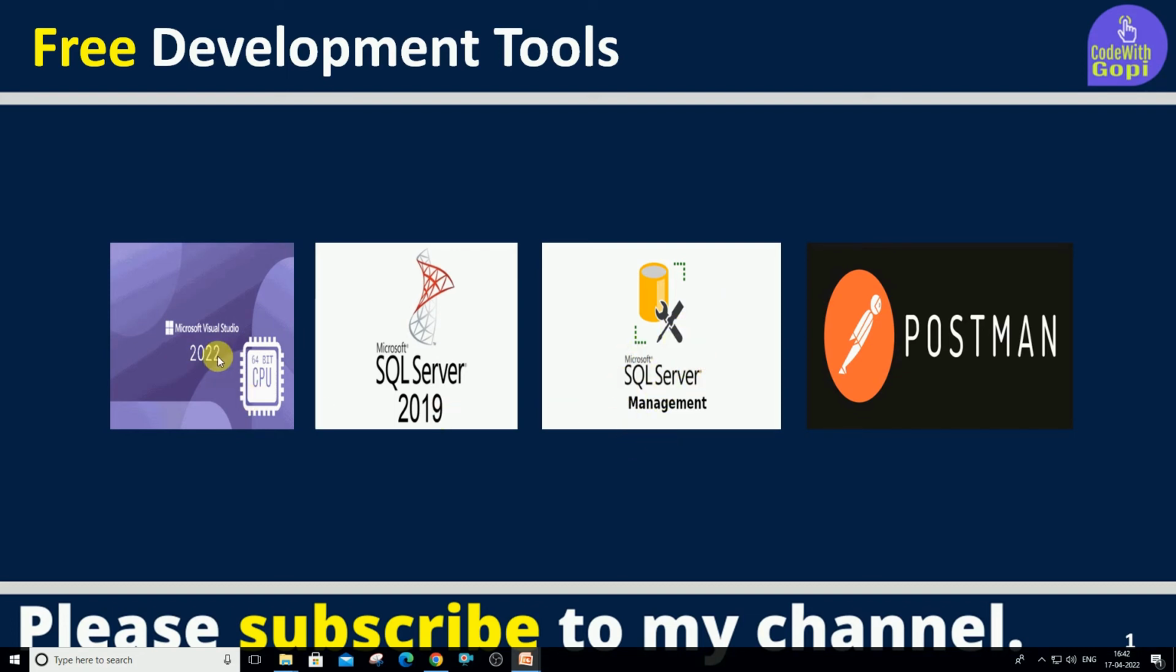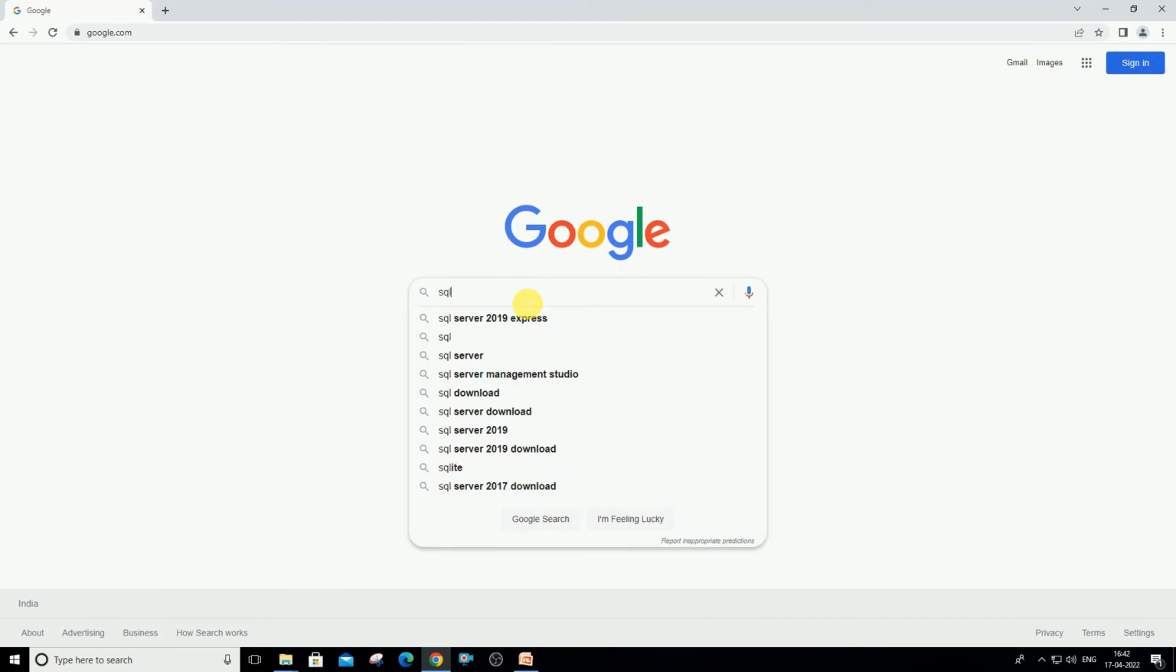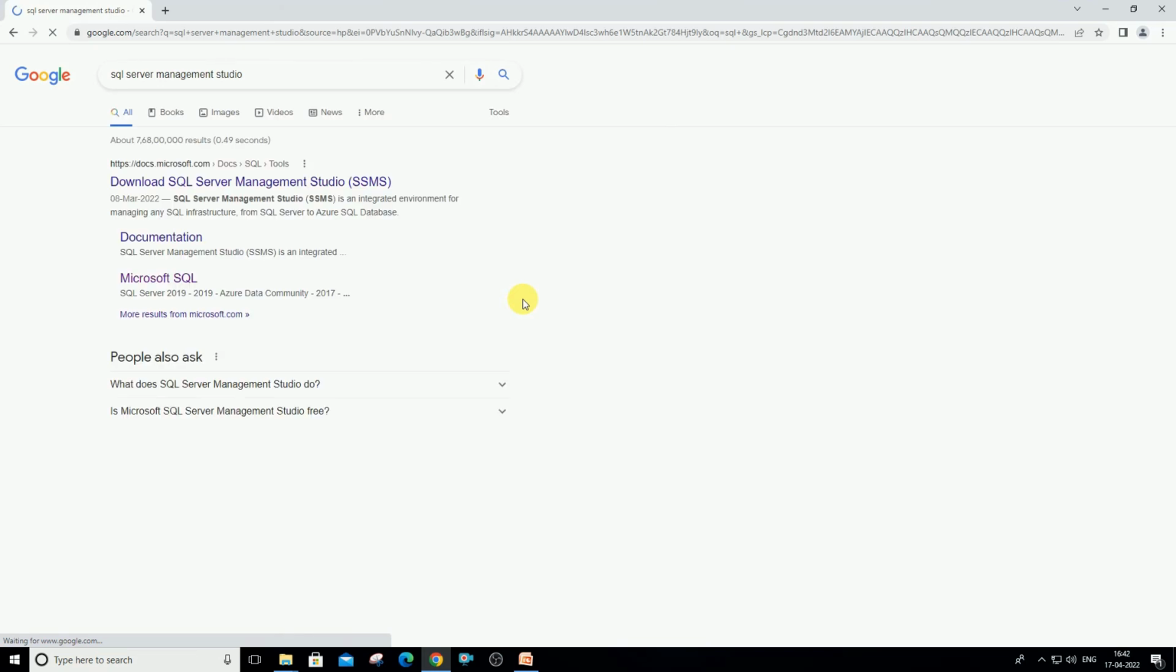So I'm going to install one by one all the tools used for our .NET development. We installed Visual Studio and SQL Server. Now we are going to install SQL Server Management Studio. Now we installed the SQL Server engine, and we are going to install Management Studio so that through Management Studio we can access our SQL Server. For that I'll search here Management Studio.